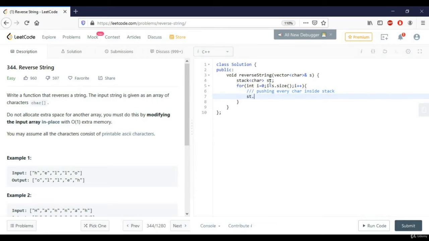So st.push. Let's change the name, I'm changing the name to A. So i equals 0, i less than A.size, stack.push A of i. After the first step, the second step is that we have to pop every character.